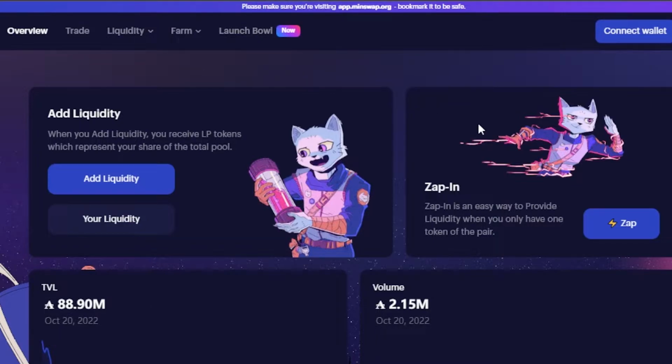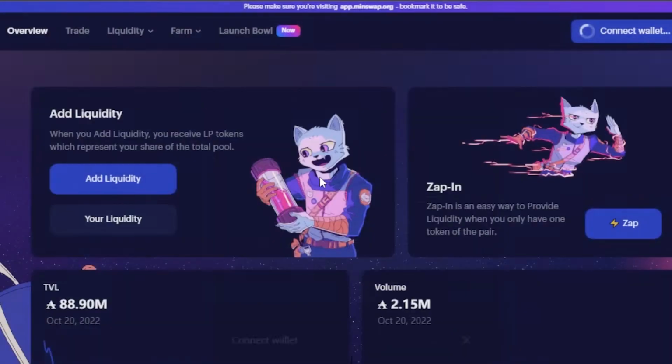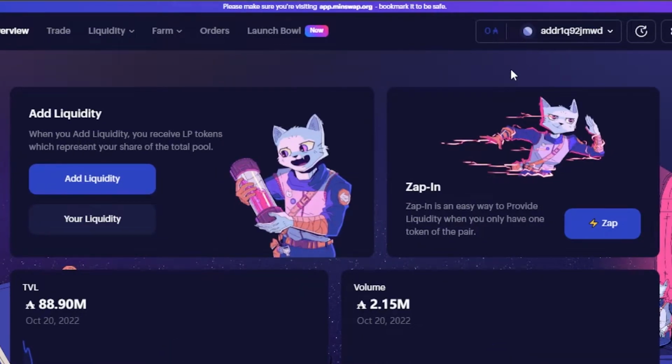The first step of course is going to be connecting our wallet. Click on connect wallet and you will get different wallet options. We have a Min wallet, we have Nami and others. So I have a Nami wallet. I'm just going to select this one. Click on access and your wallet will be connected.